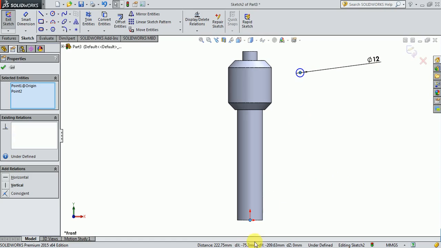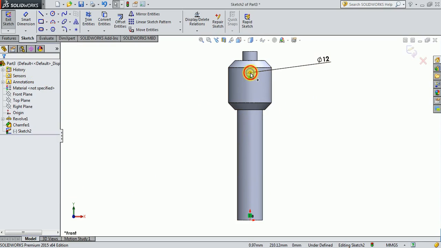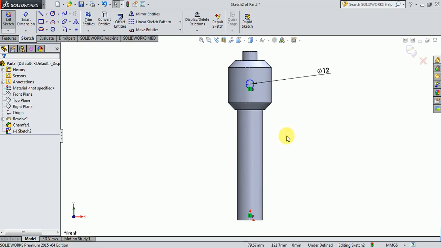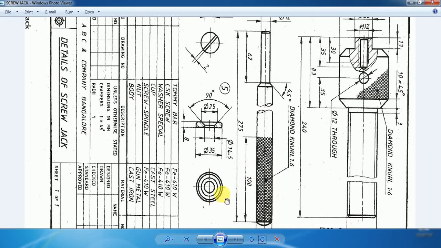So these 2 points will be selected, and I will give the vertical relationship now. The moment we give the vertical relationship between center of the circle and the origin, you can see if you try to move the circle now, we will not be able to move the circle either to the left or right. Only possibility is it can be moved up or down. So now I have to restrict the vertical movement also for that circle. How can it be restricted?